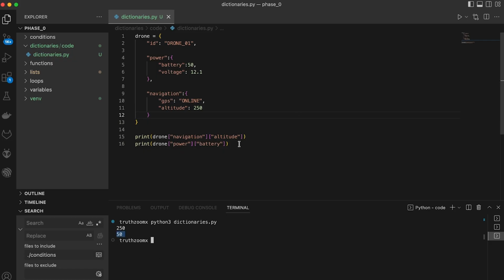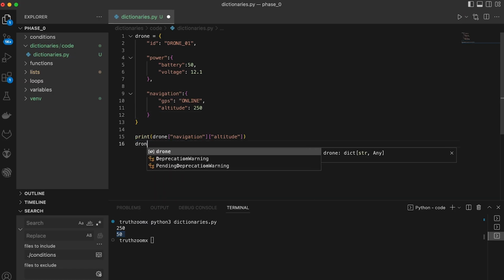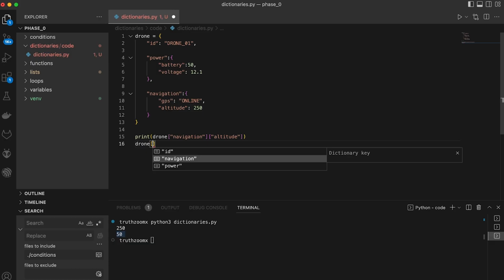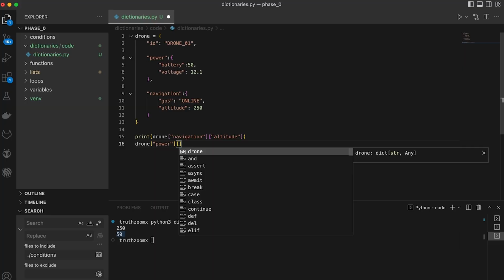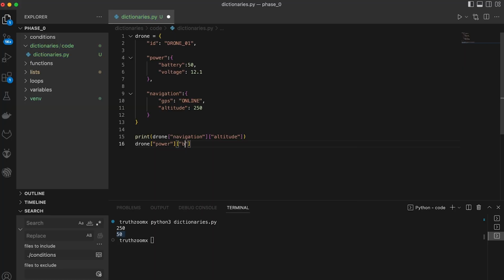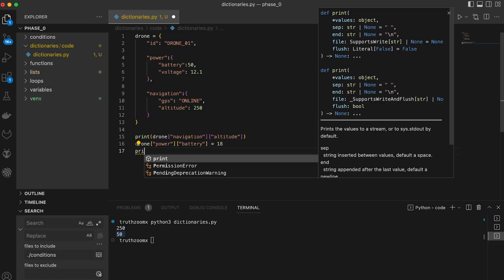We can even update the nested dictionary. And the way to do that, we can just say drone, okay? And then inside the drone, call the power. And then inside the power, I need the battery level is equal to, let's say, for example, it was 50, sorry, it was discharging because it is being used, and then it got dropped to 18%. So let's save that, and let's see if we can print now.